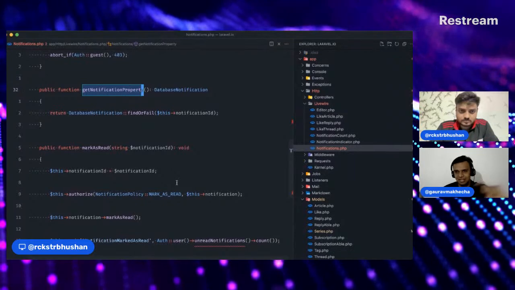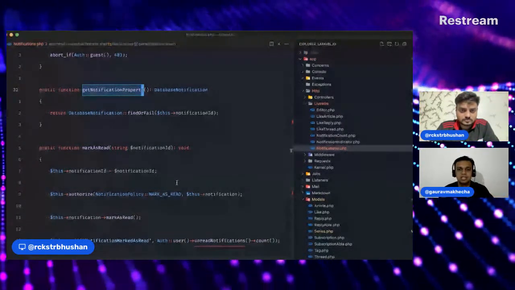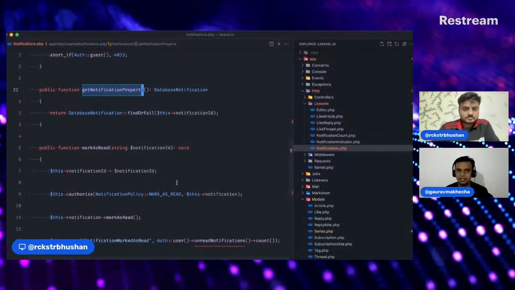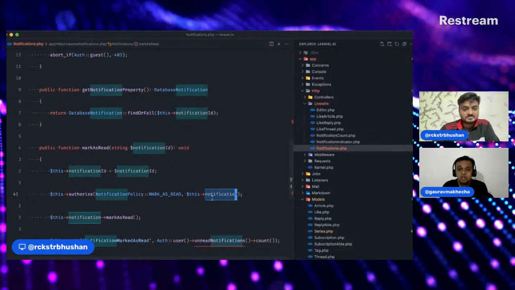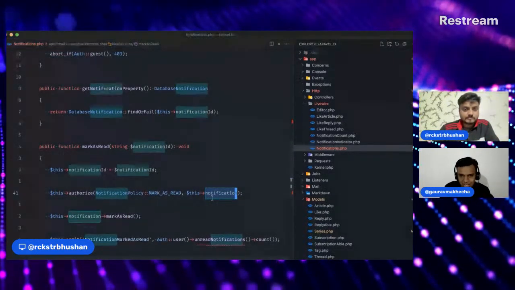Like we have accessors in Laravel, and they are used. This one is actually used, and that's why it actually works when you're running the browser. But our static analysis tool does not know about it. So we need to tell it that there is a property called notification for this class.